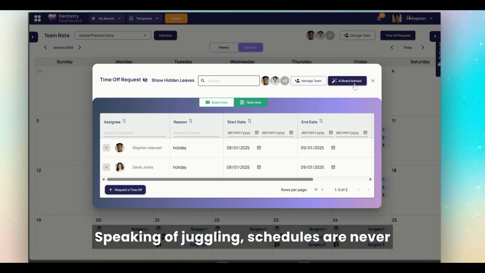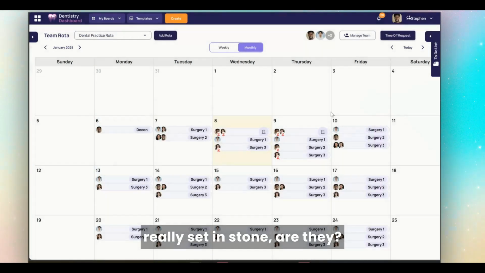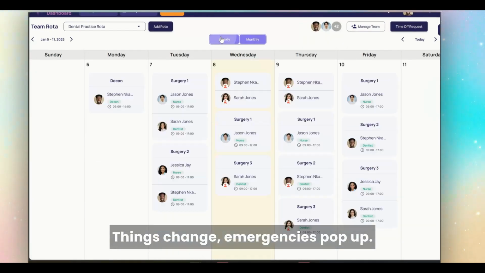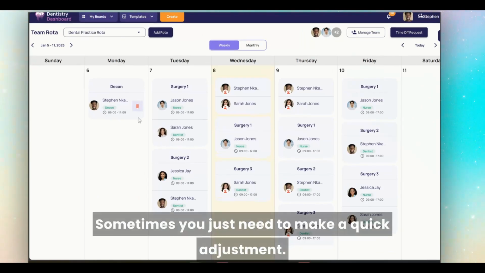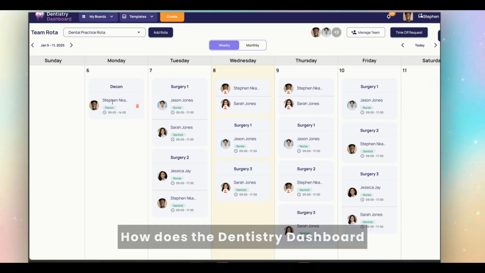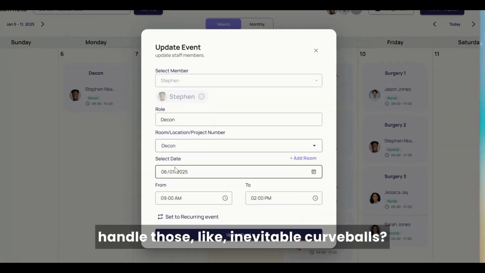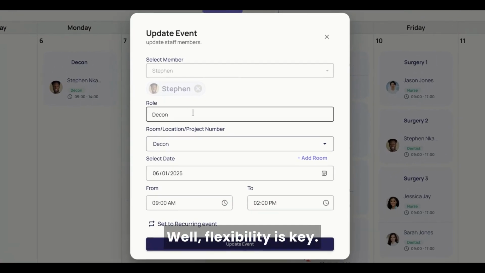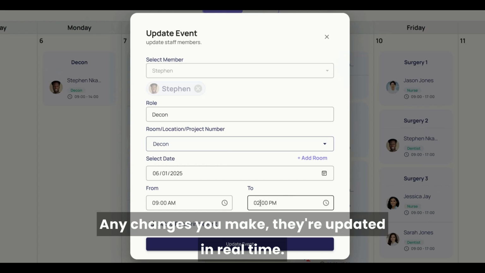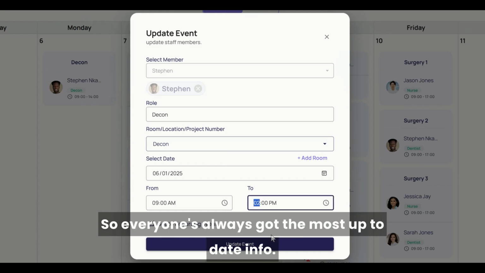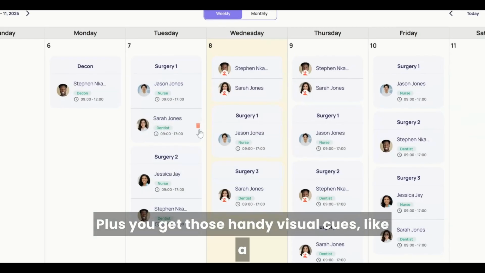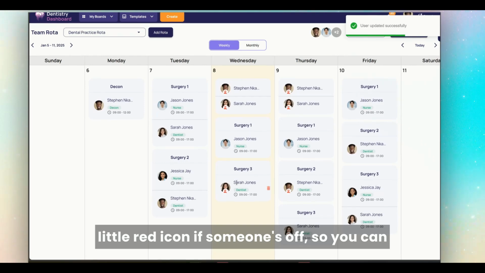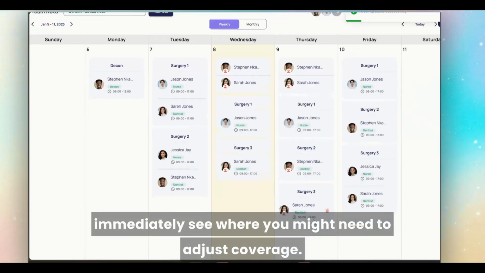Speaking of juggling, schedules are never really set in stone, are they? Things change, emergencies pop up. Sometimes you just need to make a quick adjustment. How does the Dentistry Dashboard handle those inevitable curveballs? Well, flexibility is key. Any changes you make are updated in real time. So everyone's always got the most up-to-date info. Plus, you get those handy visual cues, like a little red icon if someone's off, so you can immediately see where you might need to adjust coverage.